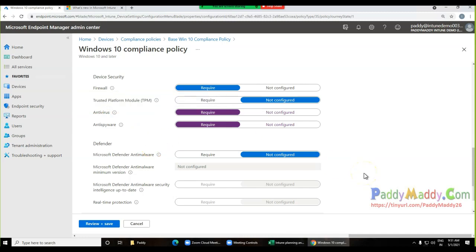Yes, and firewall required. That means if the user is on the domain and the antivirus is not turned on, then it will say not compliant. We did test that, right? We tested it with the firewall settings too.